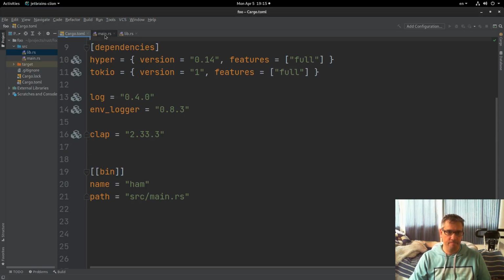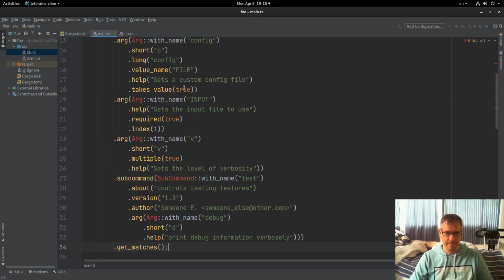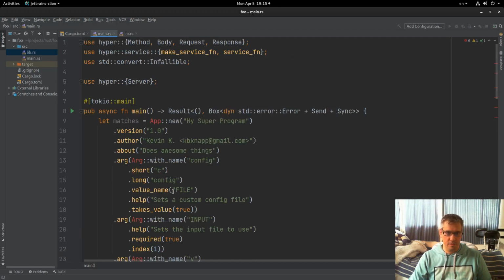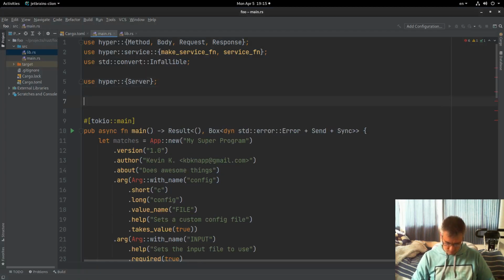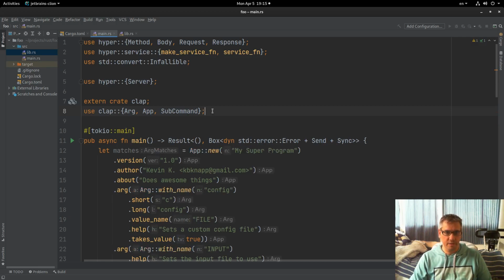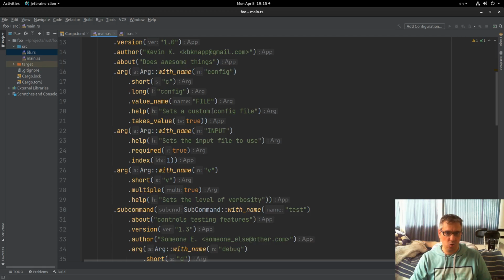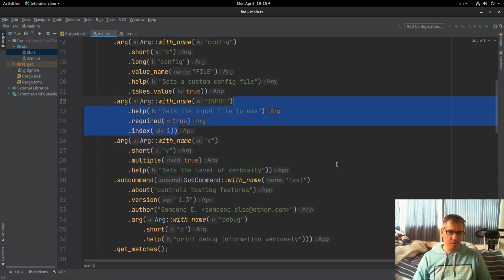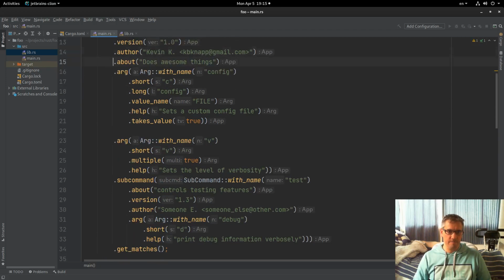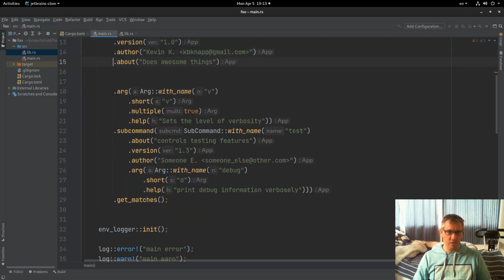Copy. Main.rs. Let's include this. To make it an input arg with name v. This is what we want, the verbosity. We will keep this. We will get rid of this. We will get rid of this. And we will get rid of the subcommand too.